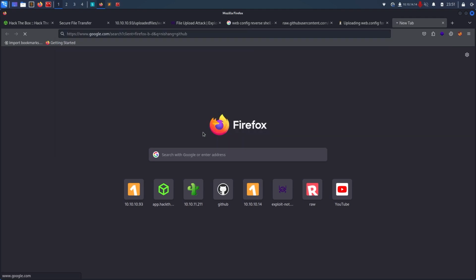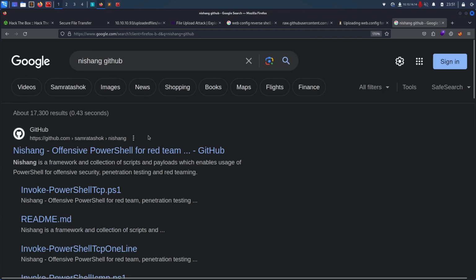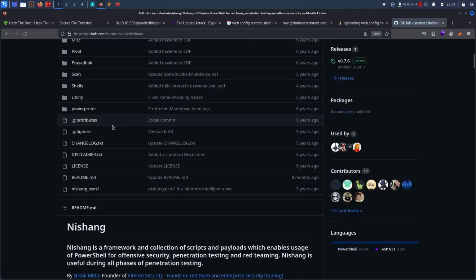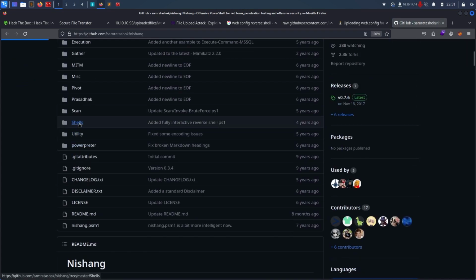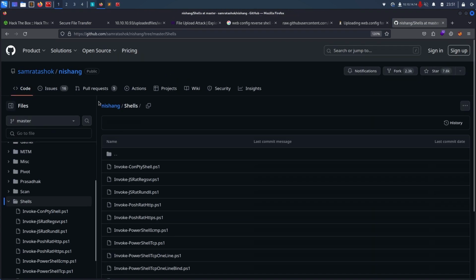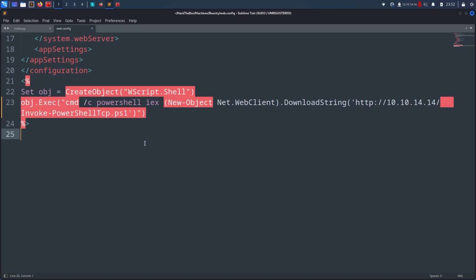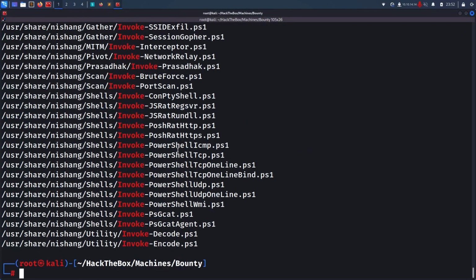Right over here you can see Invoke-PowerShellTcp.ps1. Either you can go from here or you can go to the original repository, and then you can go to, I think, shells. In the shells you will have Invoke-PowerShellTcp.ps1. So either you can download it from here or you can clone it onto your local machine. In my case I have cloned it.